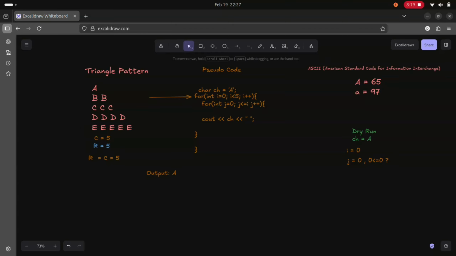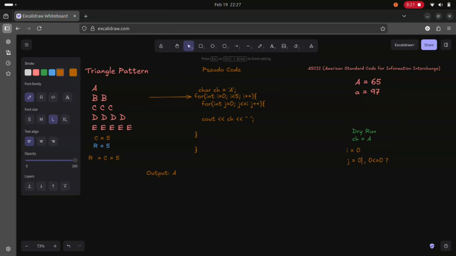So a is printed. Now what? As soon as a is printed, our j's value will update to 1, and then we're going to check the condition again. Is 1 less than or equal to 0? Because 0 is i, it is not updated yet, this condition is not true, so the loop will go out of its bound, right? And then the control flow will come here, but nothing is here, so the loop will go back here, and then i's value will be updated to 1.